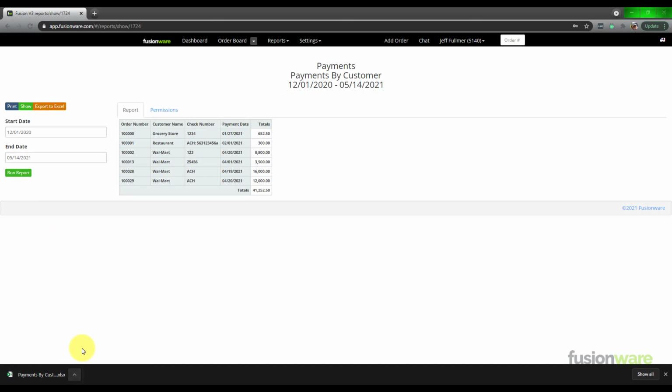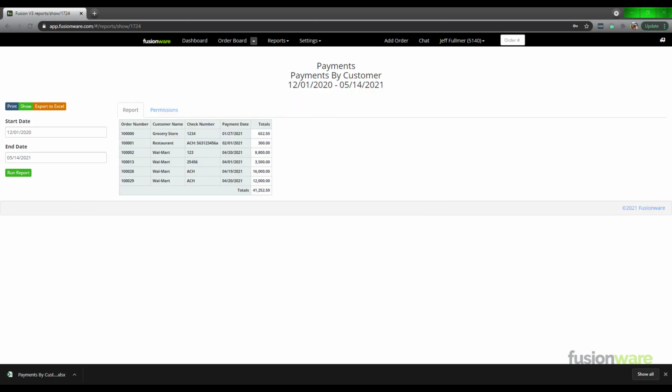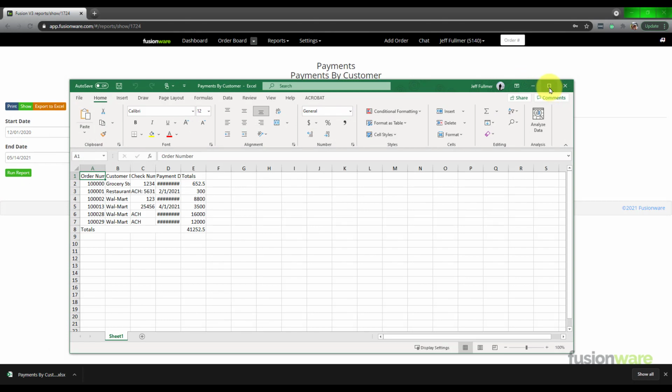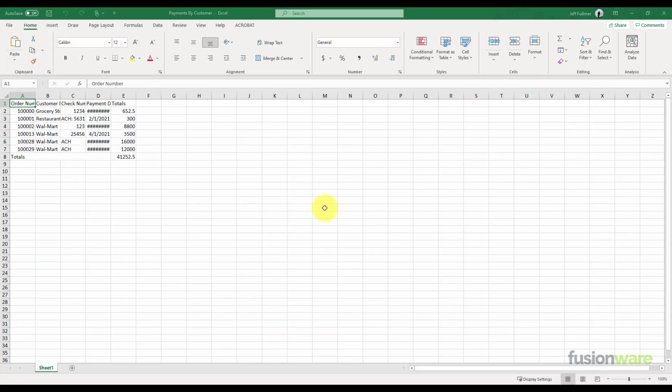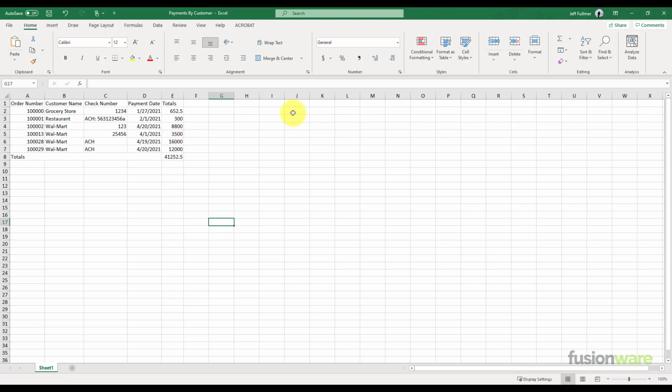So the report title is the file name. I've got that on my other screen here. Let me drag it over. Enable editing. Now we can customize this report, put it into a pivot table, or however you want to play around with those numbers.